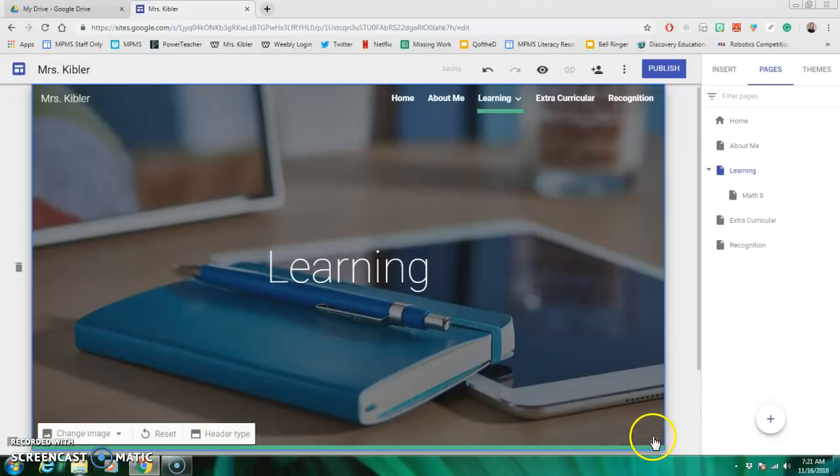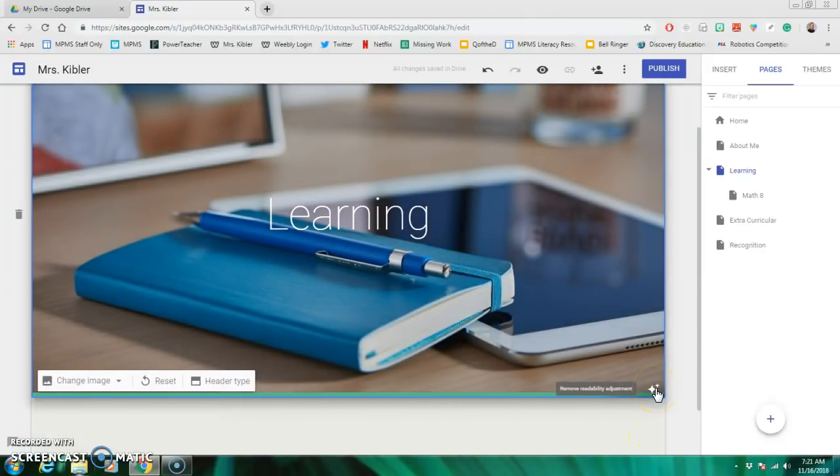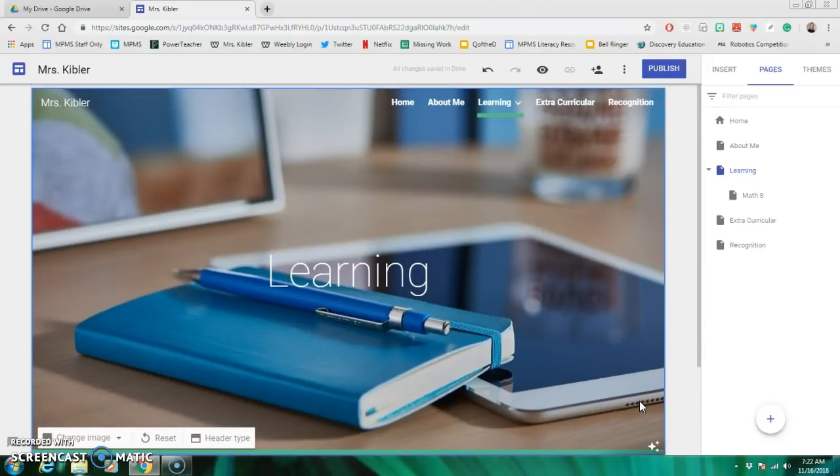And then down here is a little feature. It's called Remove Readability Adjustment. So do you see what it just adjusted it from darker to lighter so that you could see the light text? That's up to you if you want it to be formatted this way.